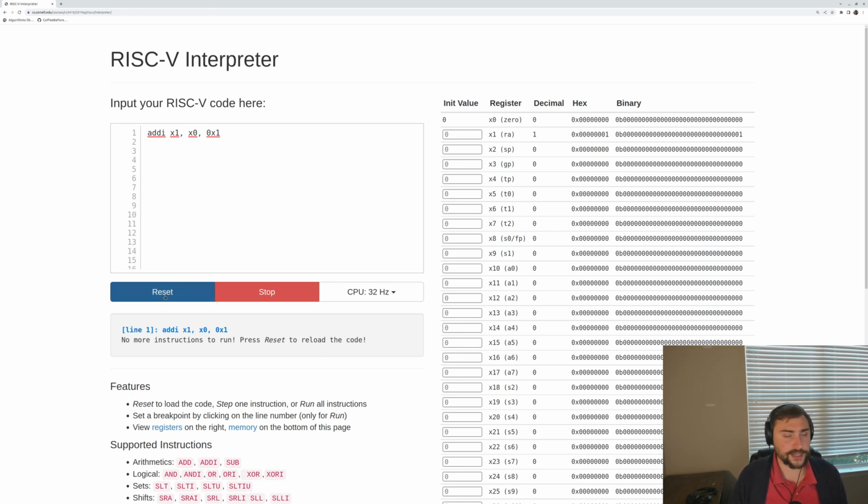Now press this blue reset button. Over here in our registers, we can see that X1 now contains our expected value, the result of our addition here. So we just have the value of 1 inside of this register.